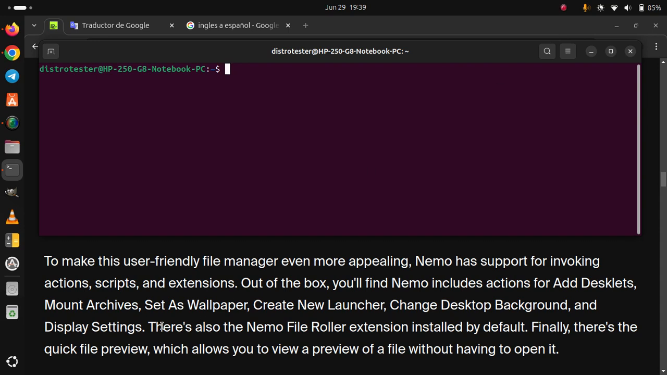To make this user-friendly file manager even more appealing, Nemo has support for invoking actions, scripts, and extensions. Out of the box, you'll find Nemo includes actions for add desklet, mount archives, set as wallpaper, create new launcher, change desktop background, and display settings.